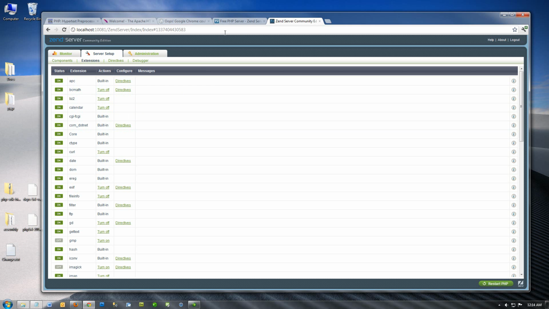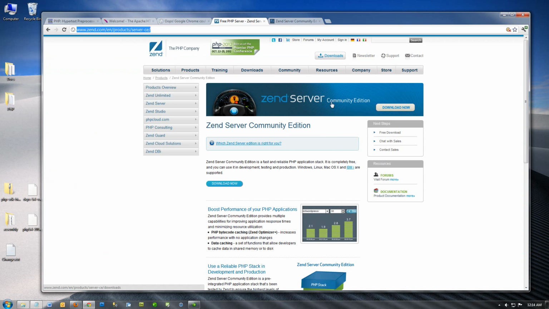So pretty simple. Go to Zend Server, the page for it, download it. I think you have to have a Zend login. Kind of a bummer, but pretty easy to sign up for one pretty quick. And then you'll have a server essentially set up.